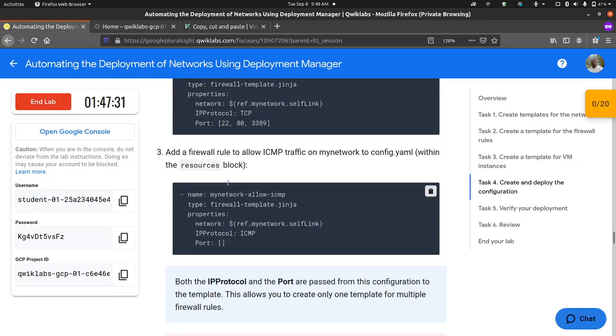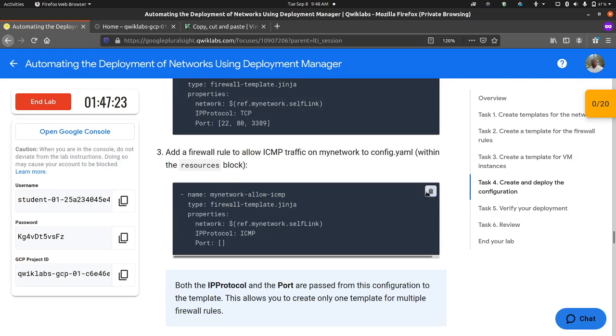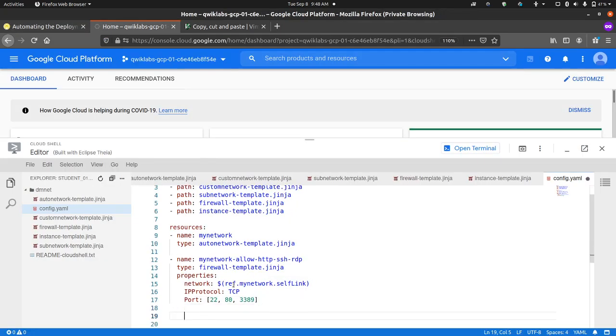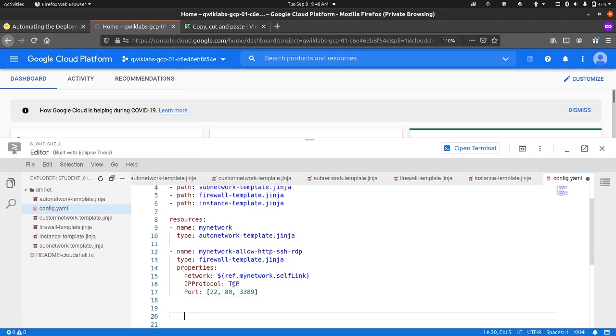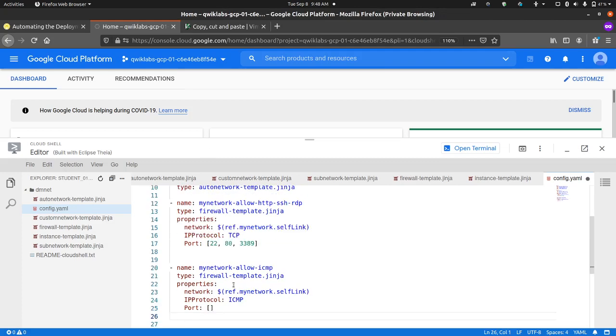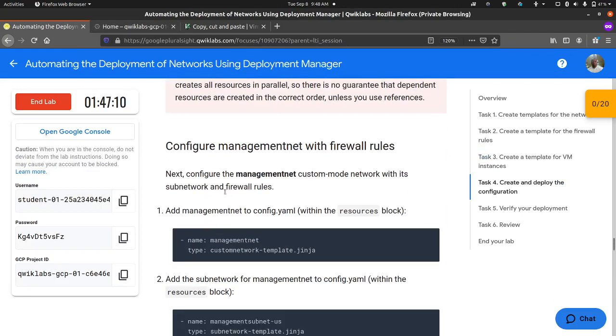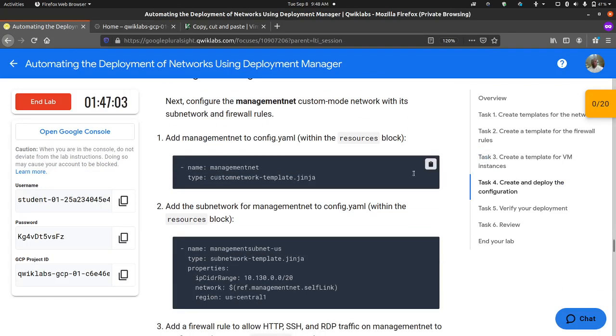Then we create a firewall rule to allow ICMP traffic on this network. So click on that, come back here, click that, put that in there. Okay, so we're good to go. Then we now configure management nets with firewall rules. So we add firewall rules to this other network. Let's click on that.